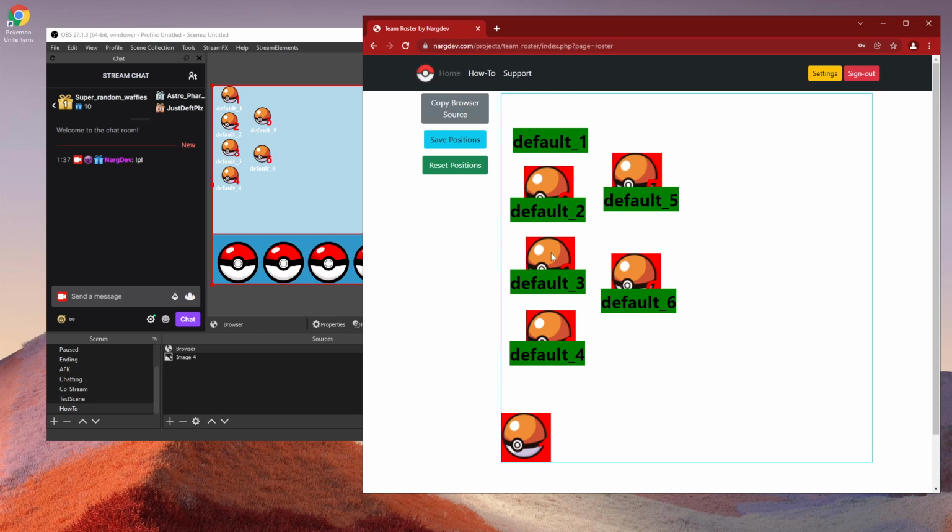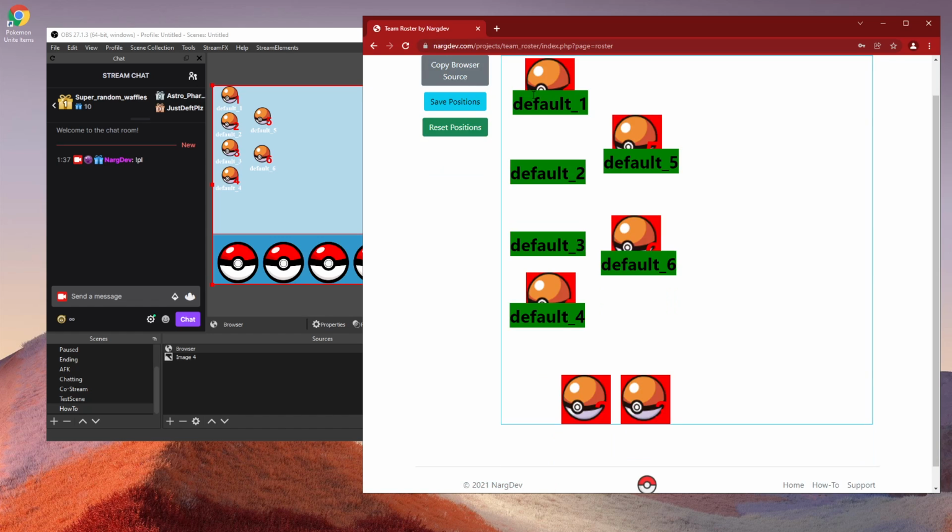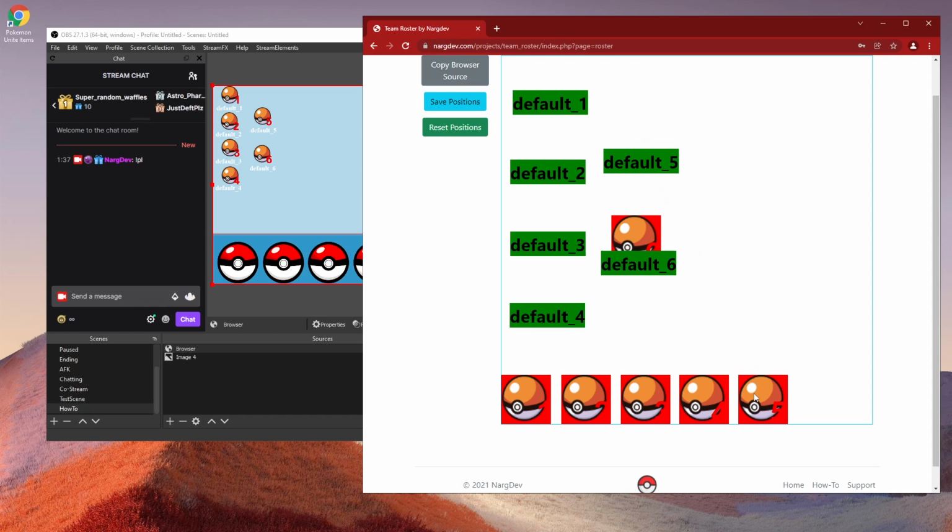So I'm just going to go ahead and reposition everything down to the bottom just to get an idea of everything. Now it is a little buggy, so you might have some issues with placement, but it's cool. Just redo it, save it again, and you should be fine.